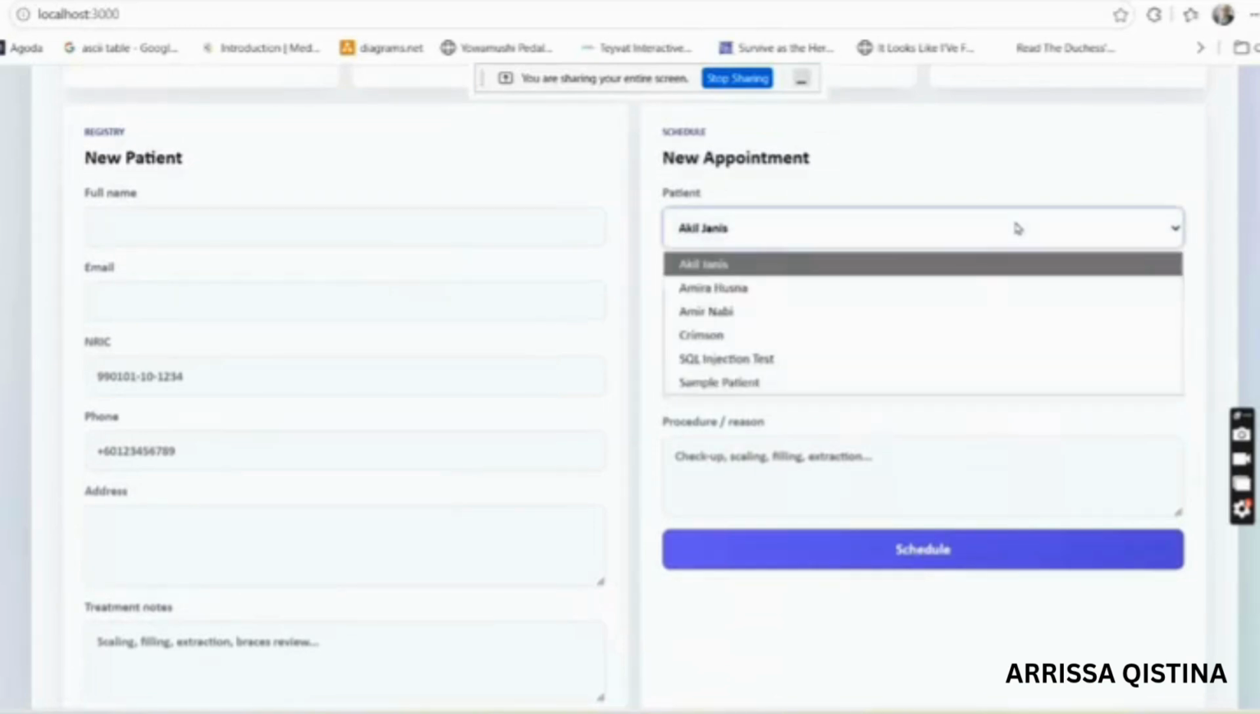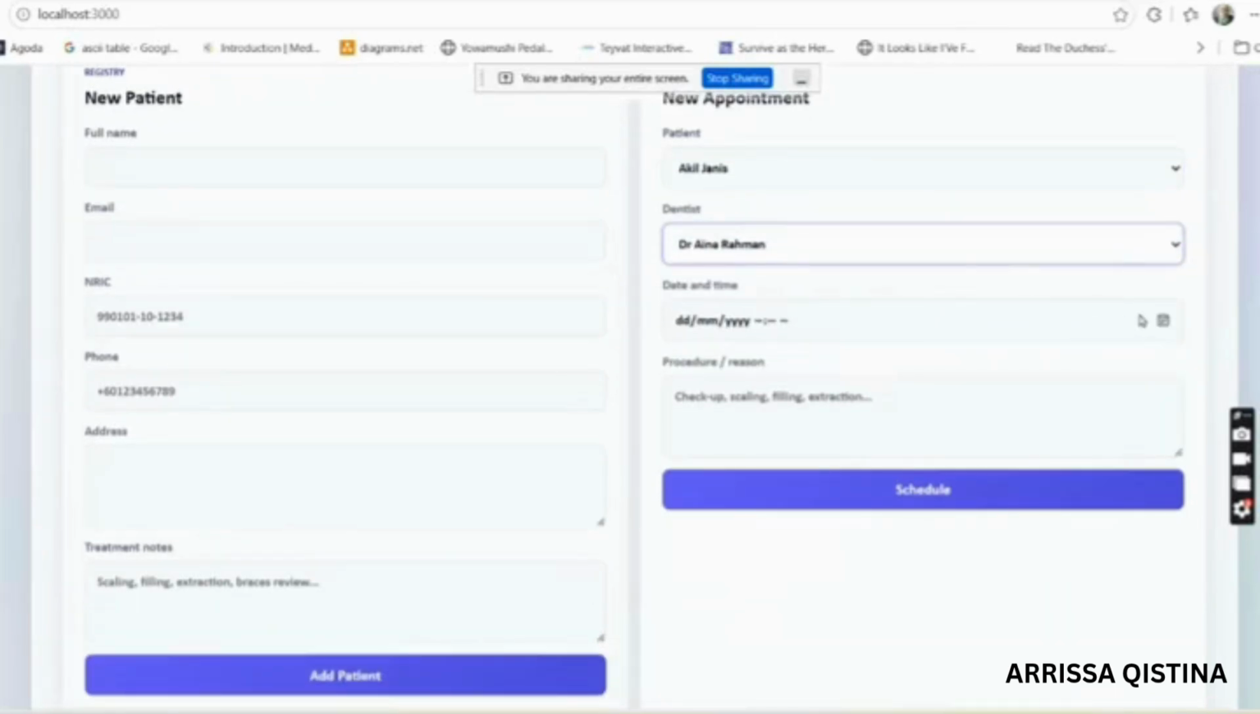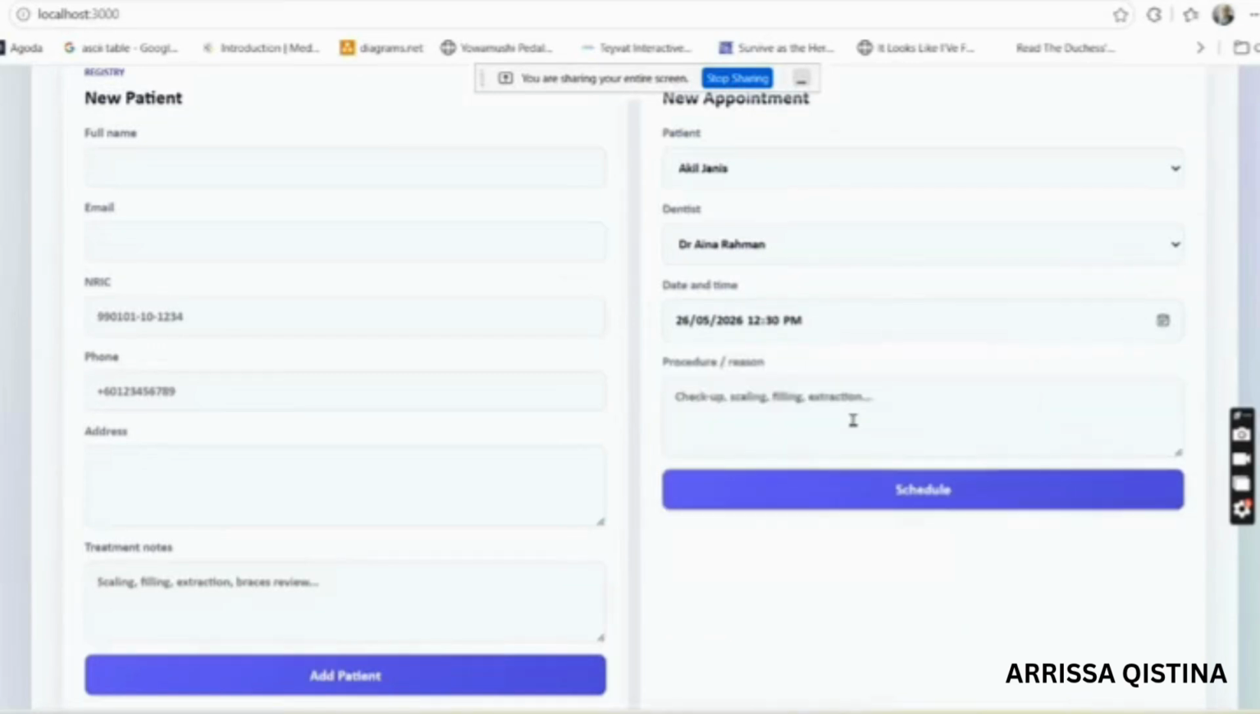When we make an appointment, we will only be able to choose from patients in the patient directory, and the dentist can also be chosen from the database. We schedule, let's say, for 12:30. Schedule an appointment for the new patient for tomorrow for checkup and screening.